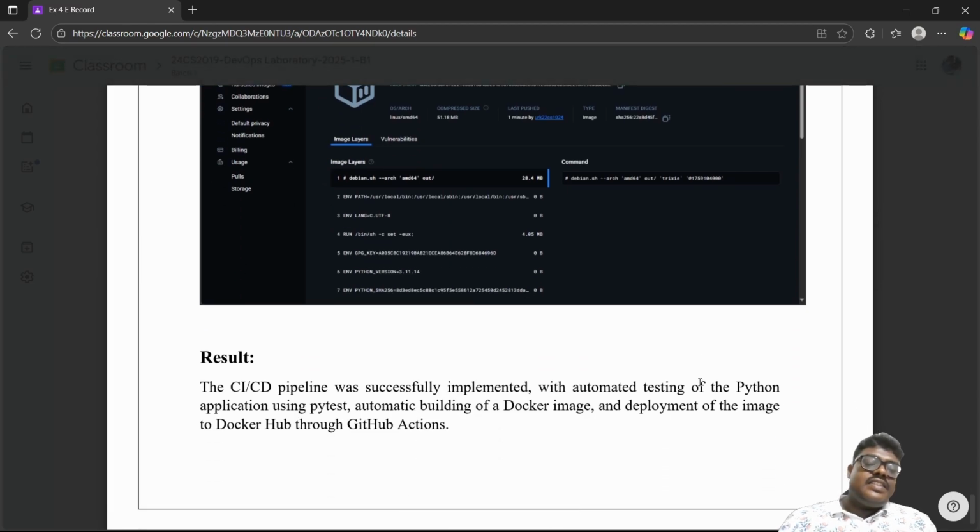So at the end, we can see that the CI/CD pipeline was successfully implemented, with automated testing of the Python application using PyTest, automatic building of the Docker image, and the deployment of the image to Docker Hub using GitHub Actions.